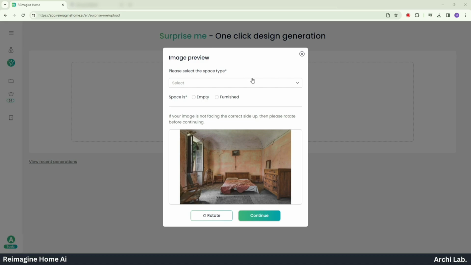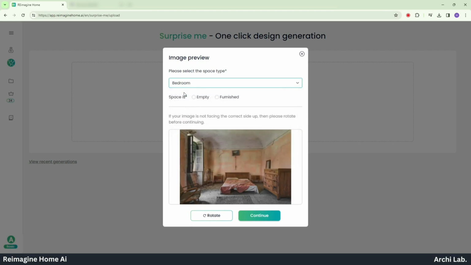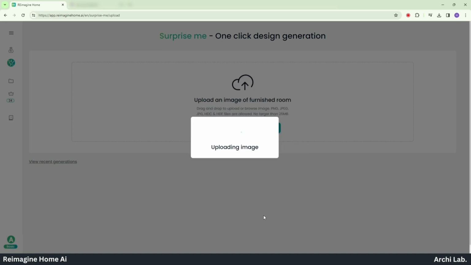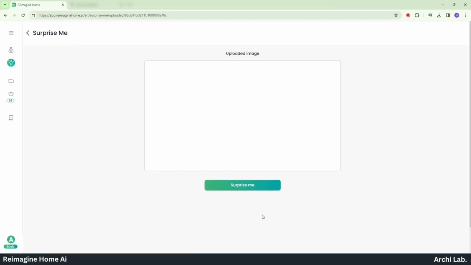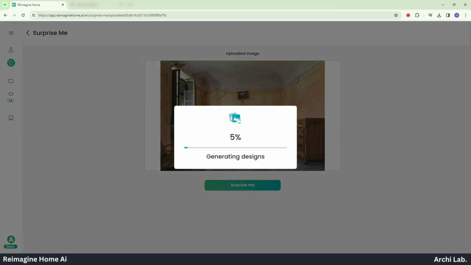After choosing the image, you'll see two options. First, pick the type of space. Here, I'll choose bedroom as my room type. The second option is about the space. Choose furnished if you want furniture in your room, or choose empty if you prefer it without furniture. Then, proceed by clicking Continue now that the image is uploaded. After that, click on Surprise Me, and the AI will start processing your image.